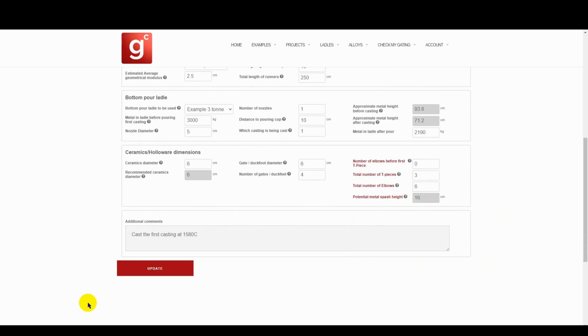There are, of course, many permutations of this example. We recommend you explore the full capabilities of gatingcalculation.com to benefit accordingly.